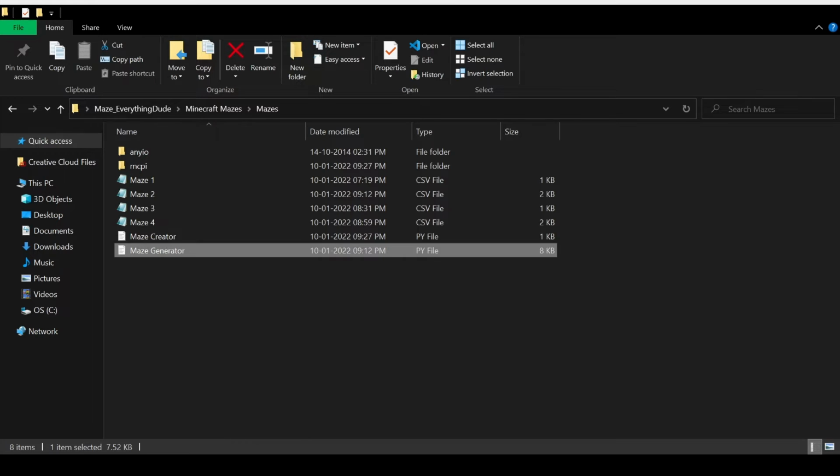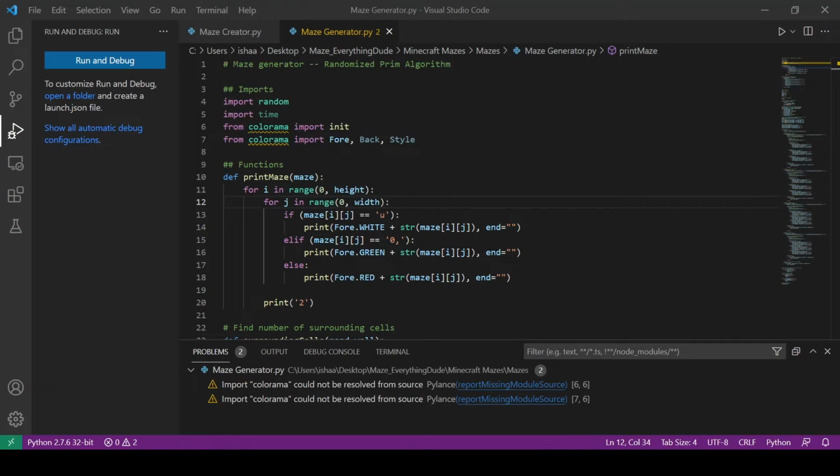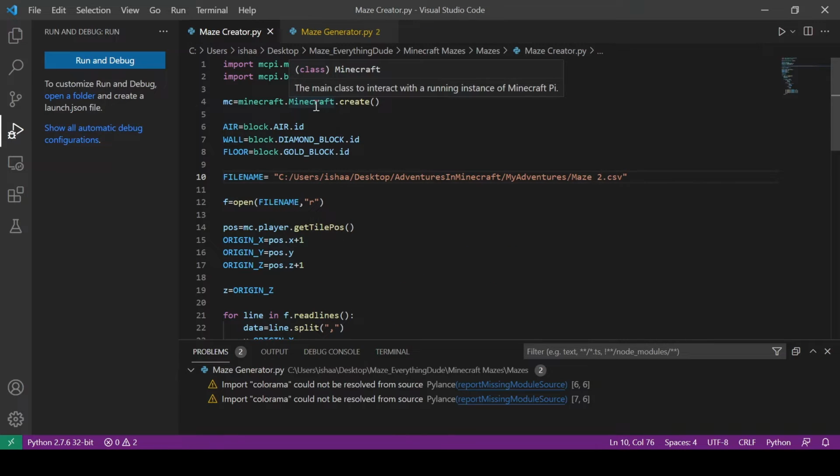I'll just show you. You won't see them right now, but I'll just skip to Visual Studio Code. Here we go. There we go. And you will see that I've opened both of them, right? Maze creator and maze generator. Now I'm going to quickly walk you through both of these files, and then we'll continue.